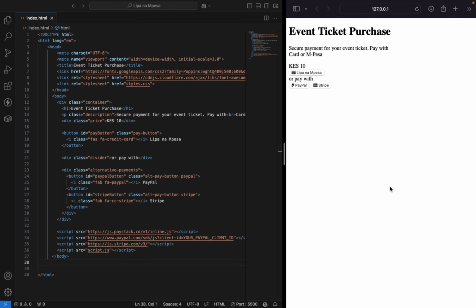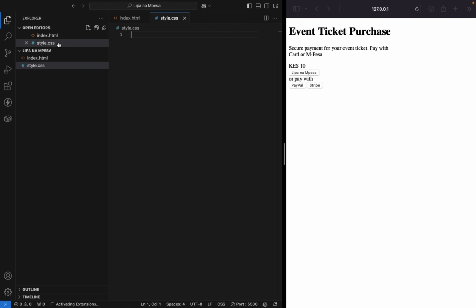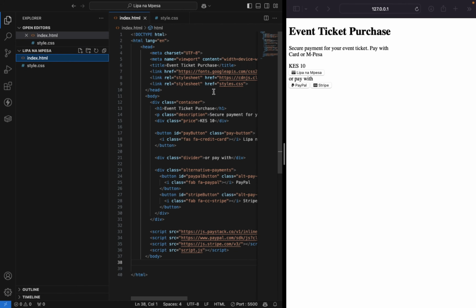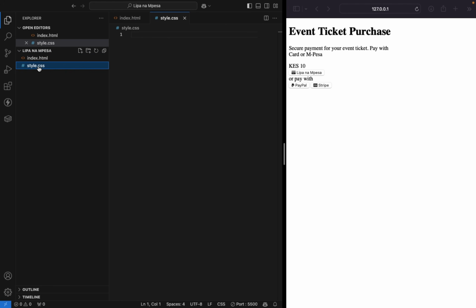So after we are done with the HTML, I want us to proceed to our CSS. I want us to create a CSS file. So you can come here and create a new file and name it style.css. It should be the same as what we have here, because we linked our HTML with styles.css. So it should be styles instead of style. So it's supposed to be styles.css. So I'll just need to click save.